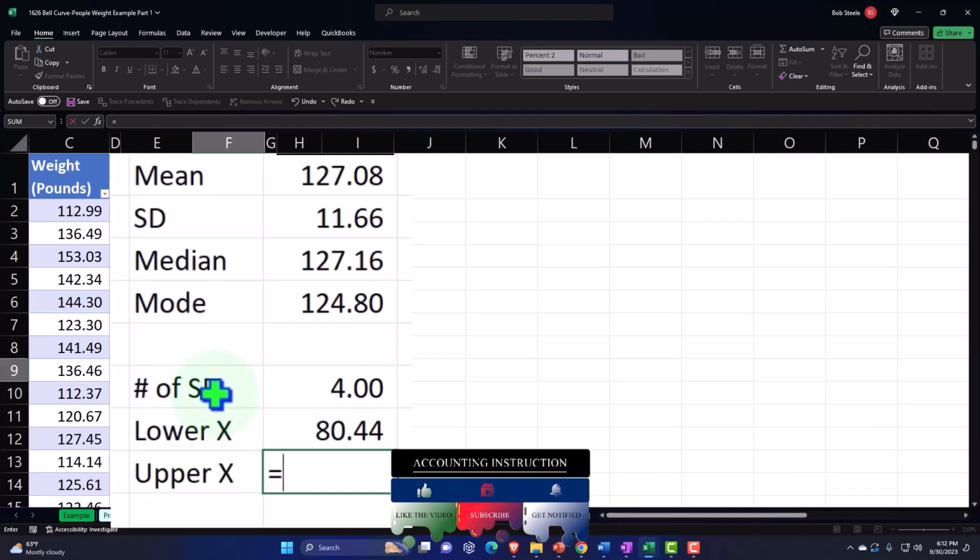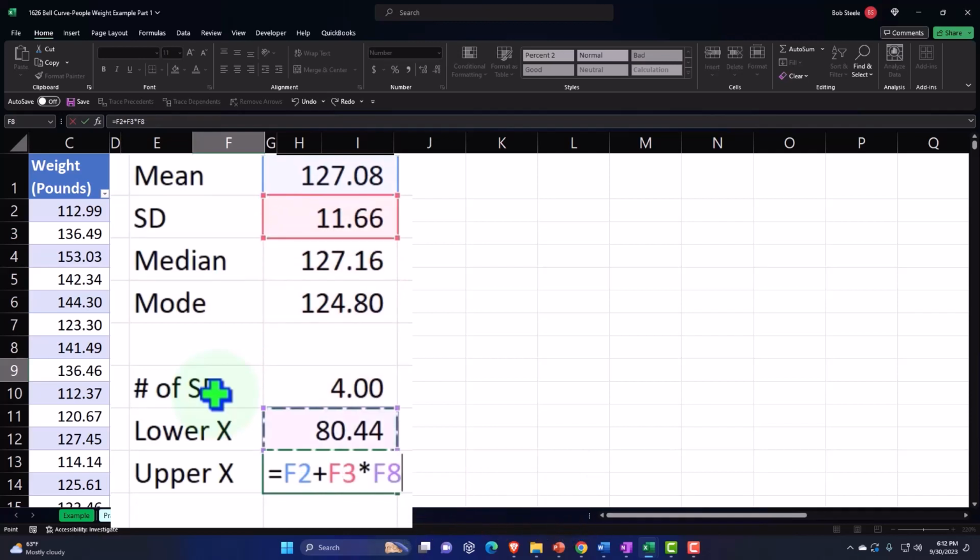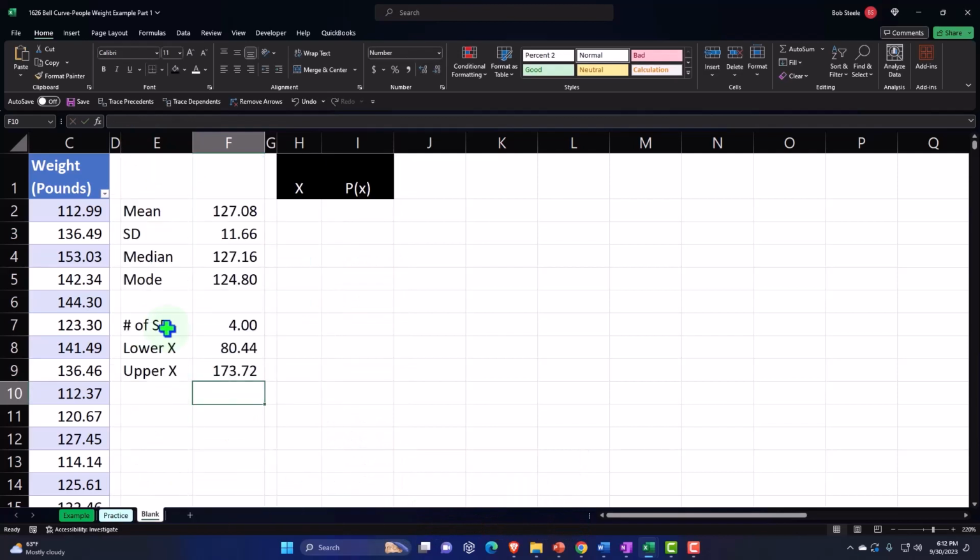So now the upper one is going to be 127 plus a standard deviation times 4, and enter. So now 173 pounds is going to be our upper end.